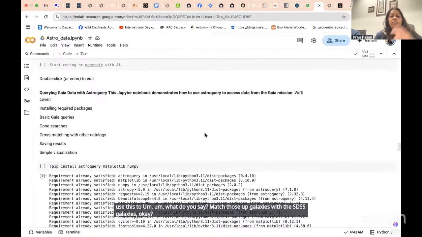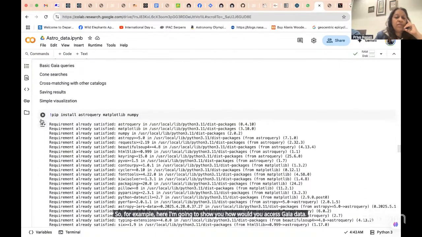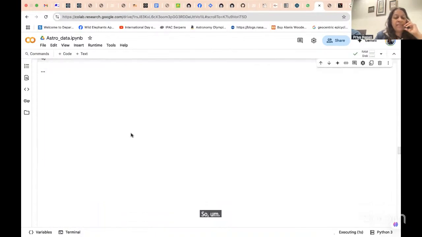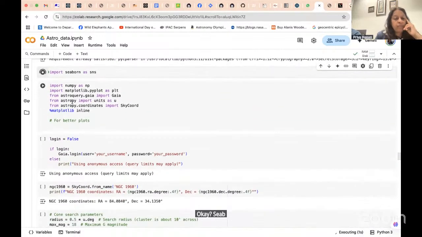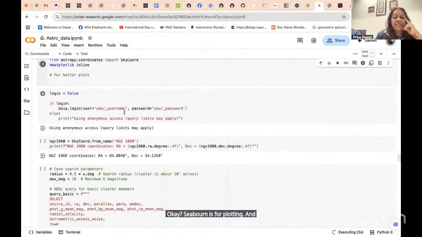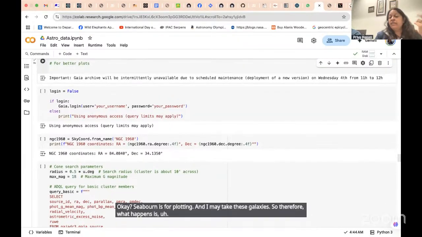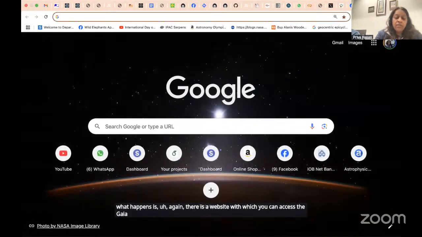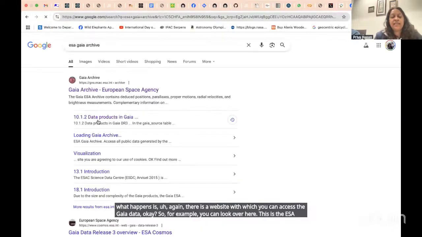I'm going to now talk a little bit more about home ground because I deal more with Gaia data. So for example, here I'm going to show you how you would access Gaia data. Again, these are the basic libraries which are used. Seaborn is for plotting. There is a website with which you can access the Gaia data. This is the ESA Gaia data archive.